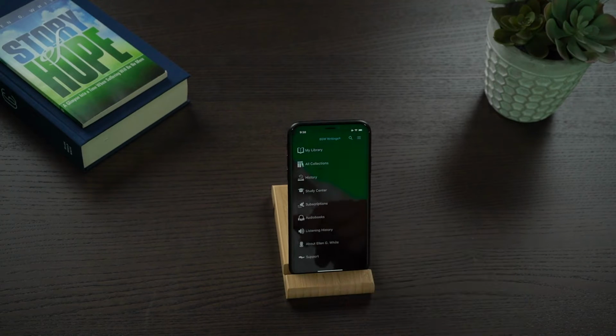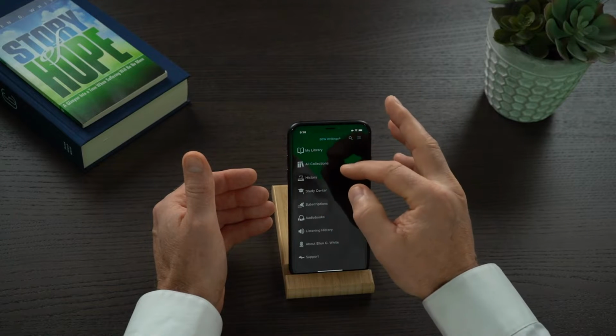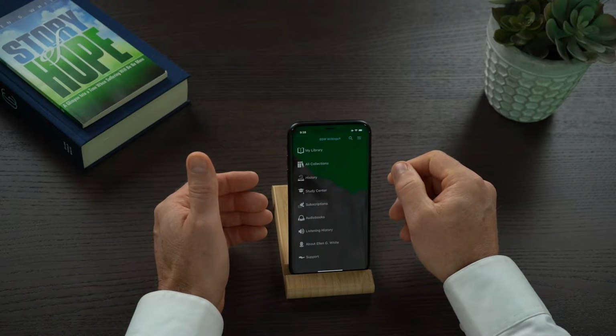In front of me, I have the app open, and you can see the top two collections in the menu are My Library and All Collections.